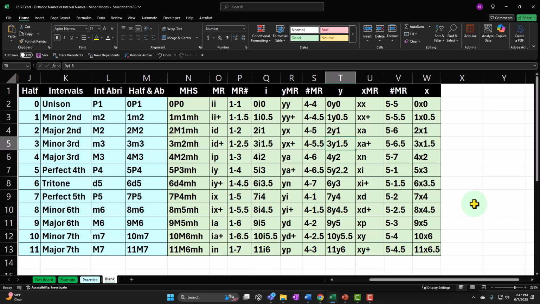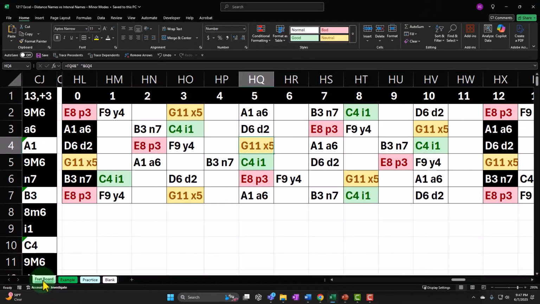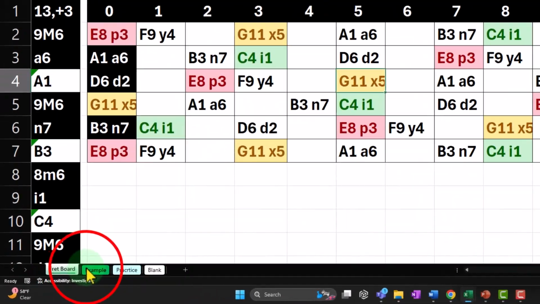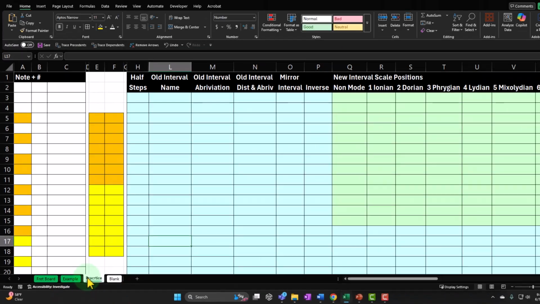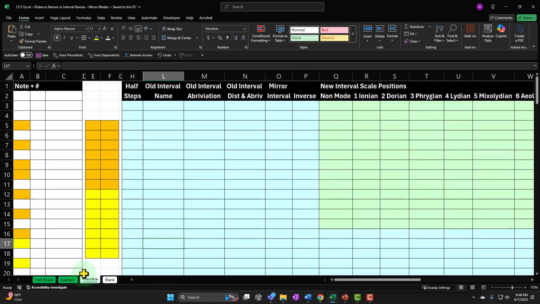If you do have access to this workbook, though, there are 4 tabs down below: fretboard, example, practice, blank. The fretboard tab has a simulated fretboard. We will refer back to the example tab, which has the finished product, the answer key. The practice tab has pre-formatted cells, so you can practice the practice problem with less Excel formatting.